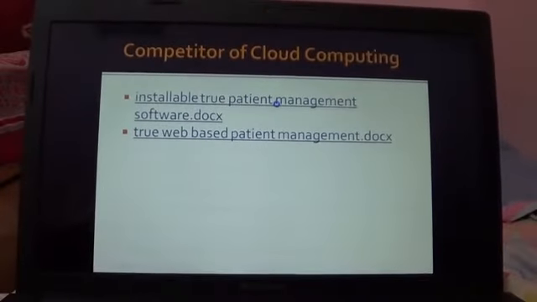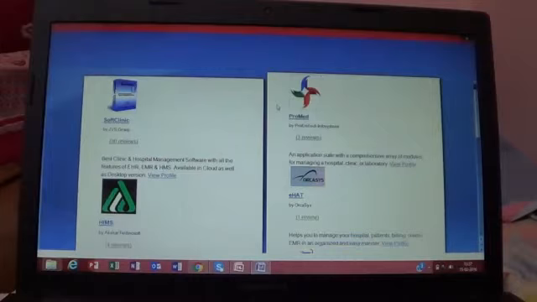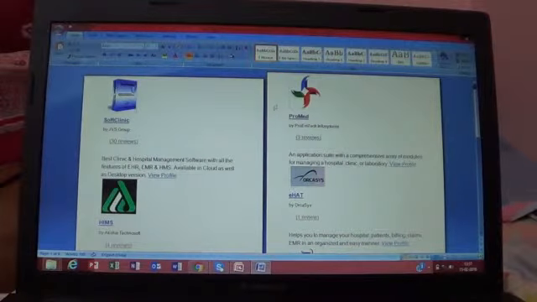If I click on this, there is a list of companies like SoftClinic, HIMS, eHat or ProMed. These are the companies who give installable true patient management software. That means you buy the software, you get it installed on your system and you do your data management.